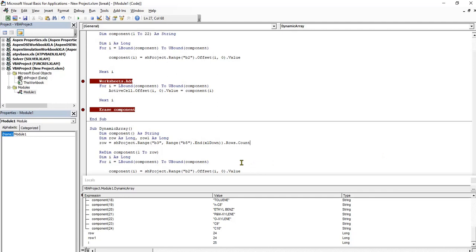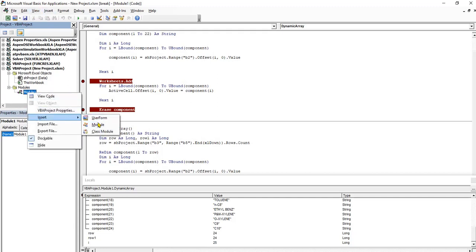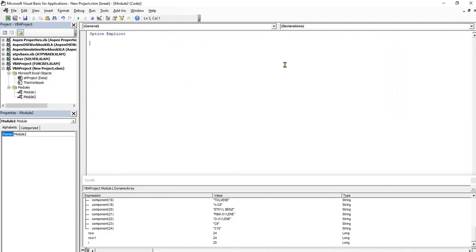Now let's go to the two-dimensional array. Let me insert another module. I will say Sub, and I'll call it multi-dimensional array.